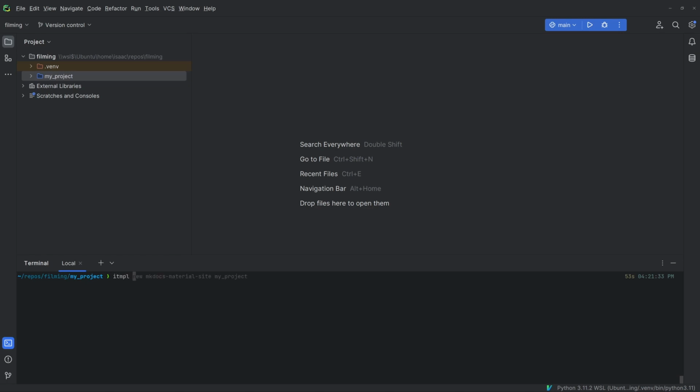To see your iTmpl config, just run iTmpl config show. You can see that there's one config option called extra templates directory, and currently this is set to this path on my computer.